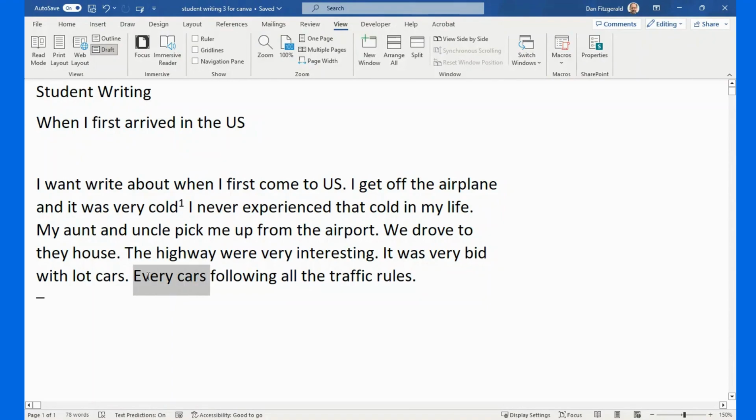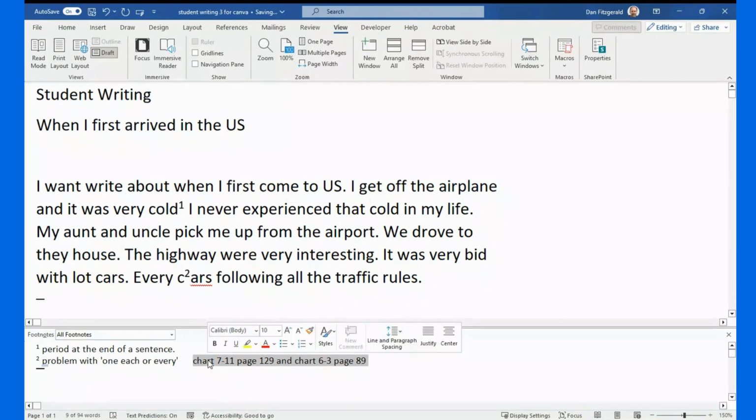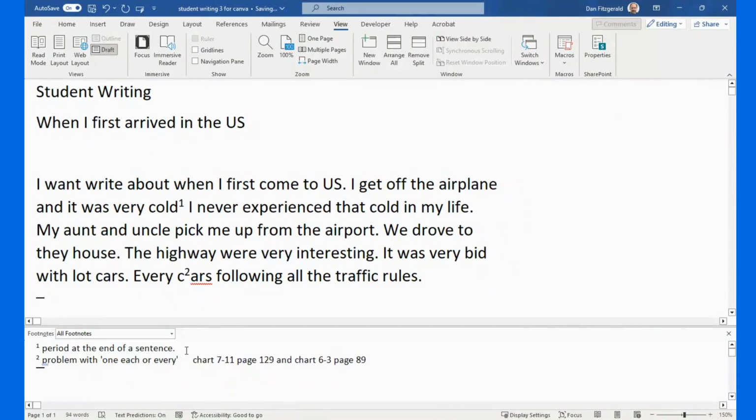where I have every cars, I have a problem there, so I'm going to put a footnote, and I'm going to put my apostrophe plus EB, and problem with one each and every. I send the student to exactly the page in the chart in the book, and you can also see I have this box at the bottom so I can see both the footnotes and the student's text.